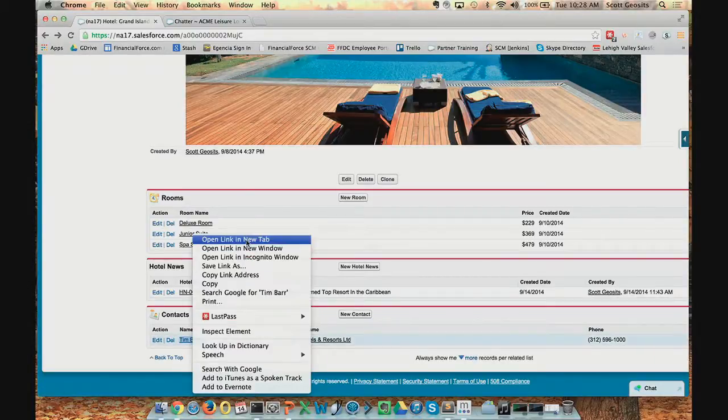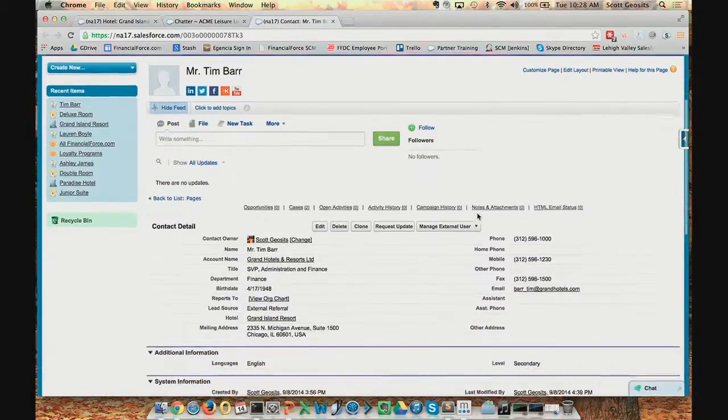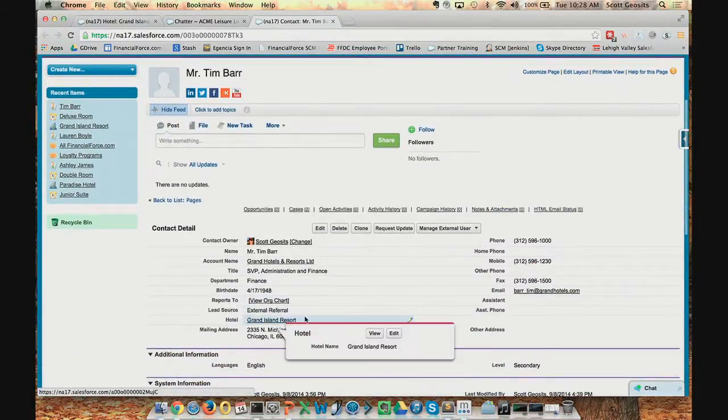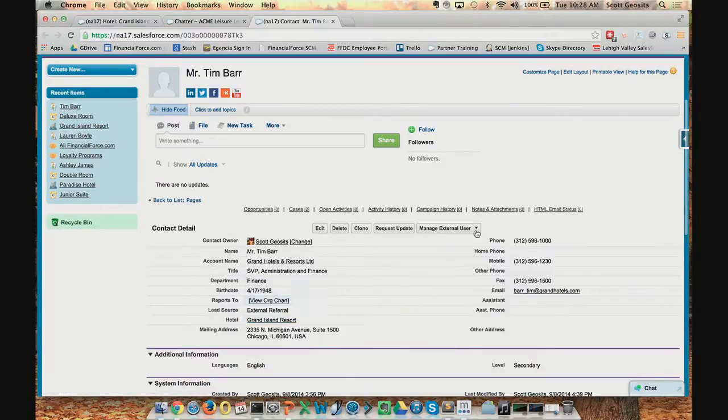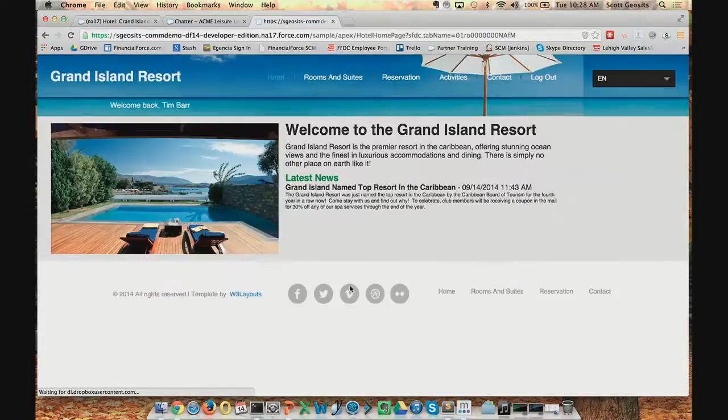So if we go up here and open up Tim, we can see here that he has Grand Island Resort as his hotel that he's associated with. So what we want to do here is go up to Manage External User. I already set these guys up ahead of time as community users. So we're going to log into Community as User. And because I have three communities set up, I have to pick the one I want. So it's the Loyalty Customer Community here. We click OK, and now we get the Grand Island Resort custom tailored experience for Tim.